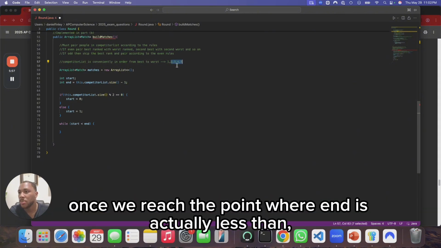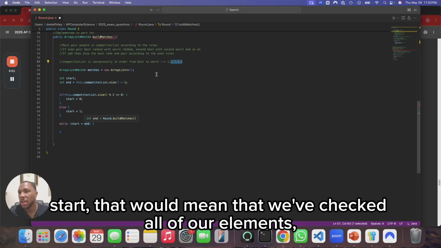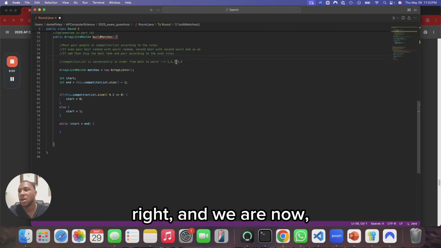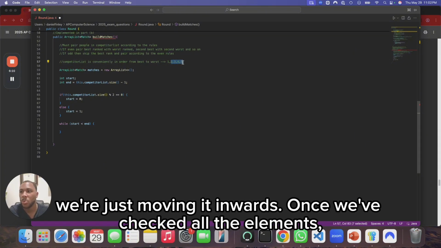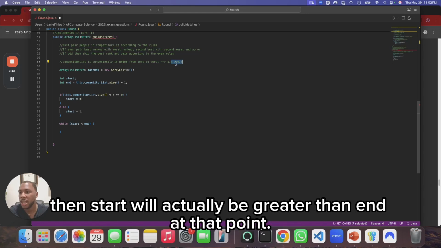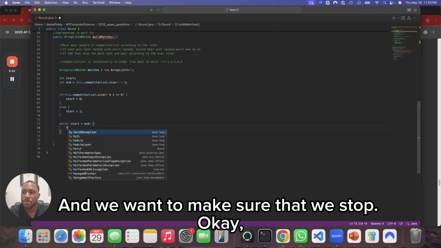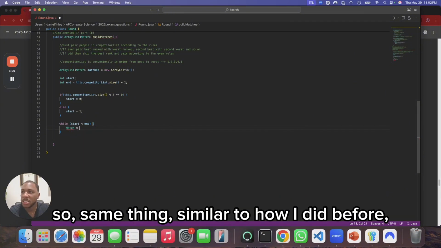Because we have an even amount, once we reach the point where end is actually less than start, that would mean that we've checked all of our elements, and we've crossed that threshold, because in this case, we're just moving them inwards. Once we've checked all the elements, then start will actually be greater than end at that point, and we want to make sure that we stop.